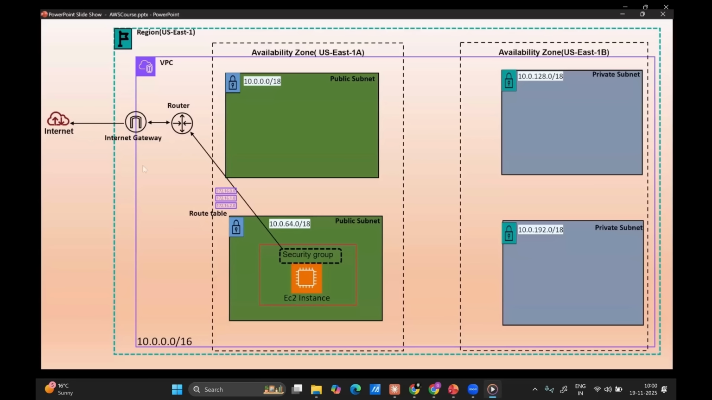Let me quickly talk about this router. Can you see this router? So router here in this diagram is a logical component that performs routing function within VPC. We have not created it. I'm just telling you, you will always find this router in AWS diagrams, but you don't create it. It is a logical component. So behind the scene, it works.